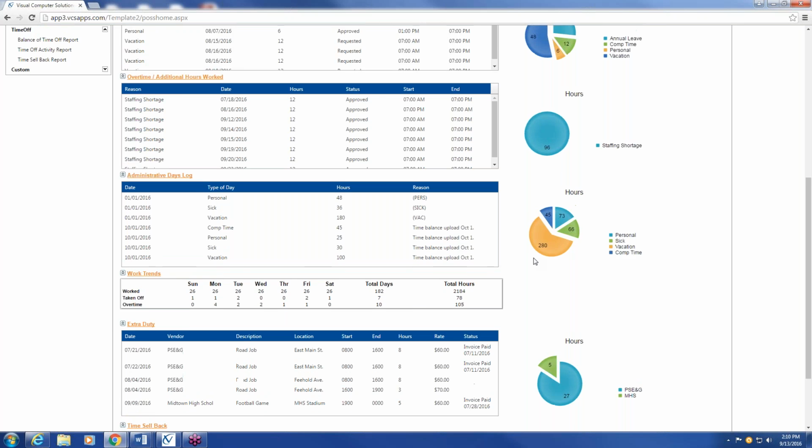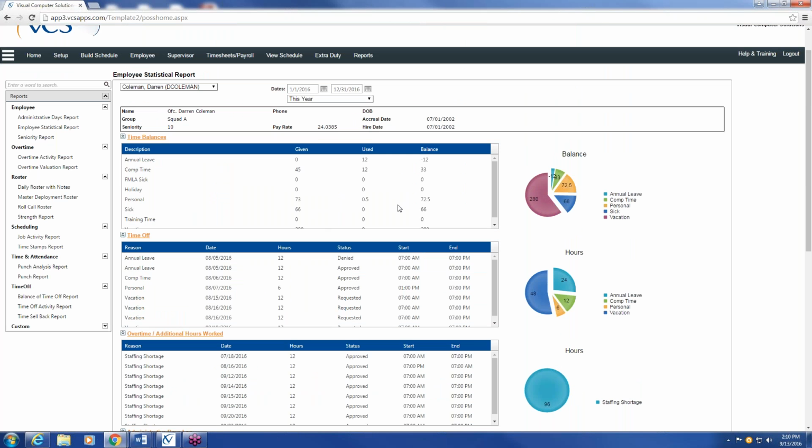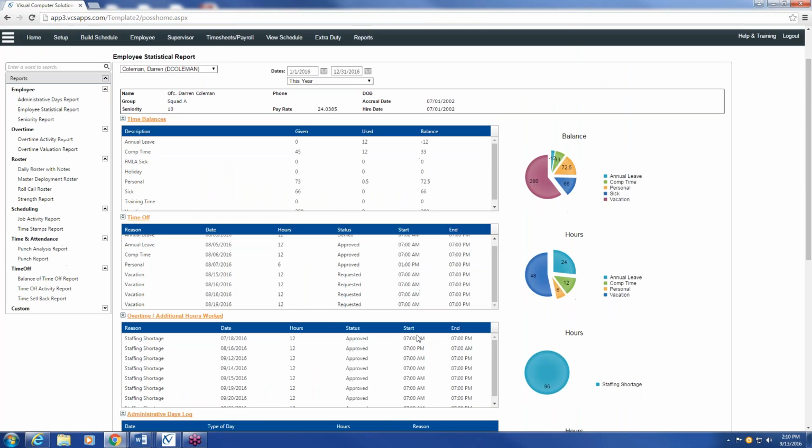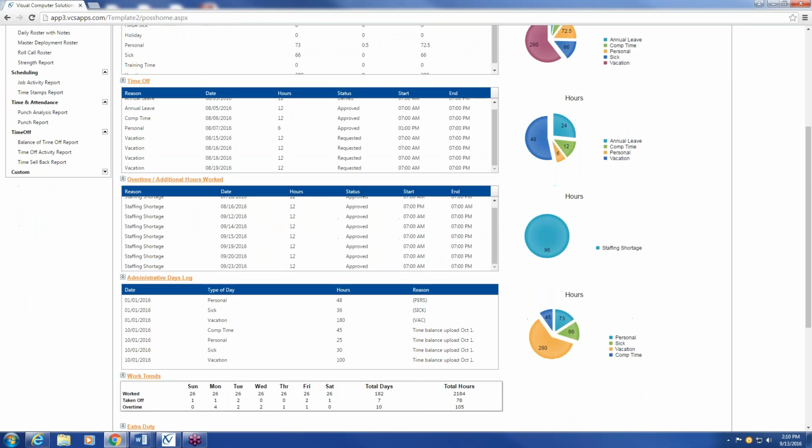So not only will your employees be able to see their time balances, but they're going to see step by step what makes up those balances. Very important. That's why I mentioned, keep it brief, but make sure it's something that people will understand.